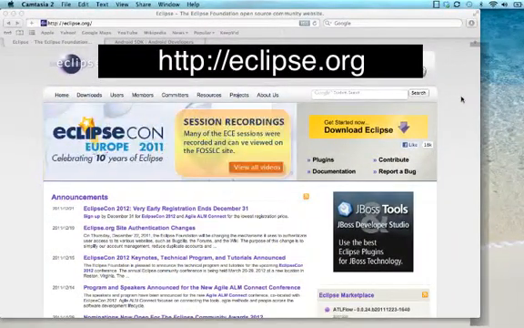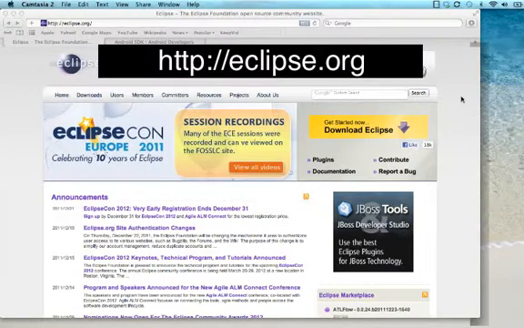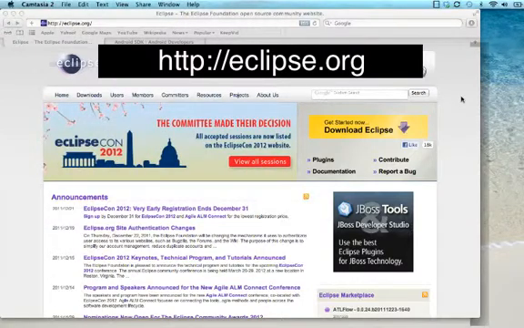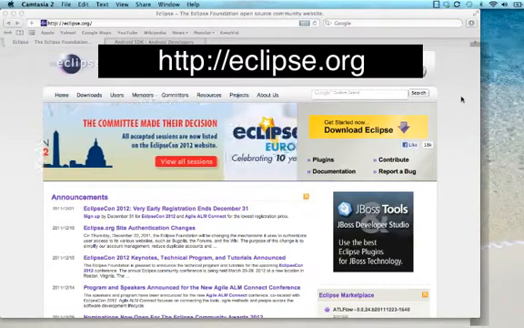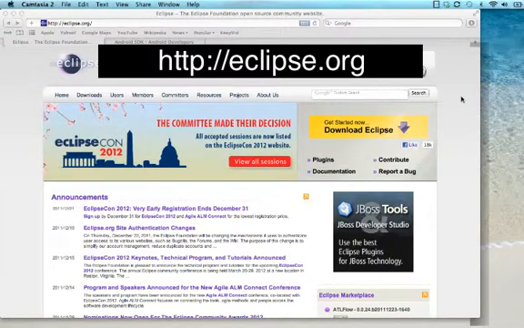Our first step in setting up your development environment on a Mac is to download and install the Eclipse IDE. Now, Eclipse is free and open source, and it's managed by the Eclipse Foundation. It was actually started and managed by IBM, but it's still a very open community. So we can download it for free from eclipse.org.